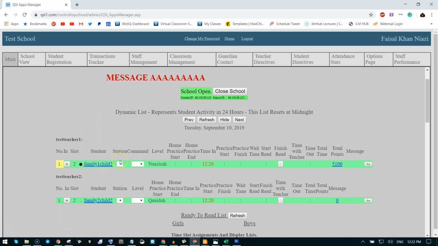If there is any station assigned, we don't assign those stations at the moment, so we don't need to worry about it. It will tell you what kind of level he is on. Is he on Nazira? Is he on Qaida? And you can check that. It will also mention what time he came in. Normally in our schools, we are going to assign the slots. For example, in our masjid, we have the time slots from 4:30 to 5:30. Then the student has to come within that time.